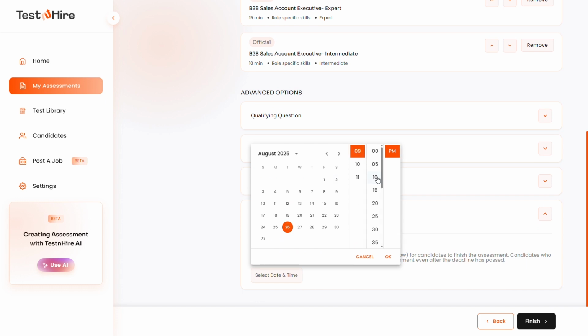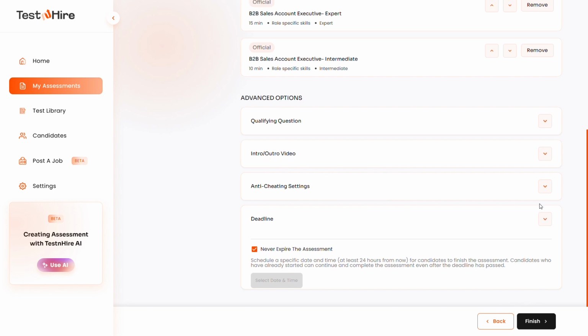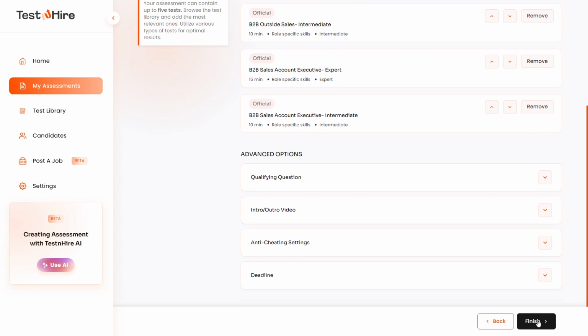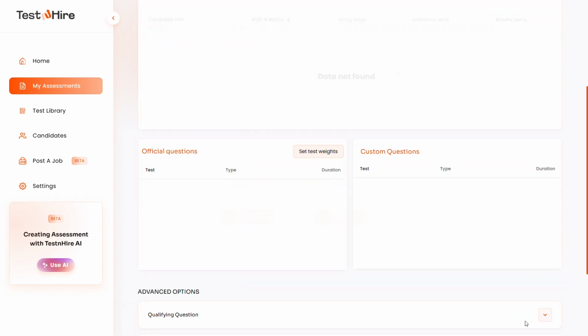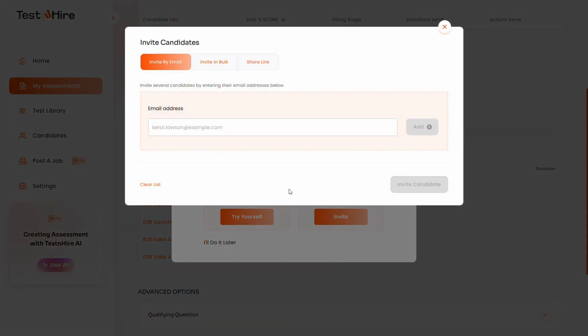Additionally, you can set an expiry date for the assessment or select Never Expire if you want it to remain accessible indefinitely. Once everything looks perfect, simply click Finish and your assessment is ready to be shared with candidates. This comprehensive review ensures that every assessment is fair, secure, and fully tailored to your hiring needs.